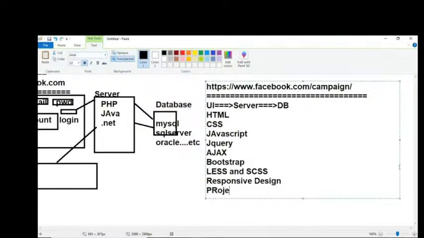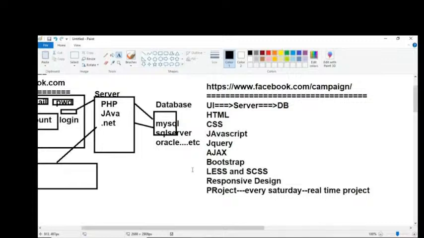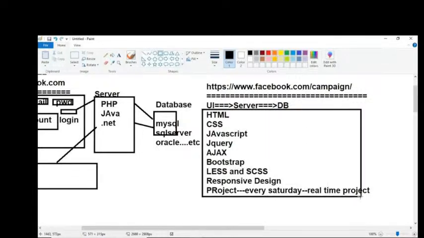Then there is one real-time project, which I'll explain to you every Saturday session. Every Saturday I'll go through one real-time project, explaining its implementation. Every day in my class I'll explain a topic and give you a related task. You have to complete the task and send your work to us.